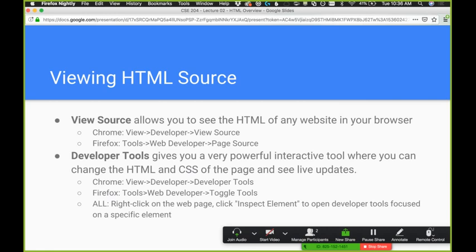Okay, view source will allow you to see the HTML of any website in your browser. There are different ways to pull that up in different browsers. Developer tools is even better. It gives you a really powerful interactive tool to look at the different elements on your page. It lets you see the CSS. You can change the CSS and get live updates. You can even edit the HTML as you go. You can move stuff around.